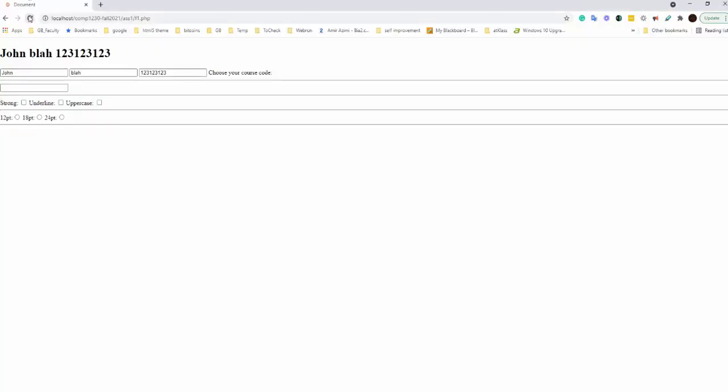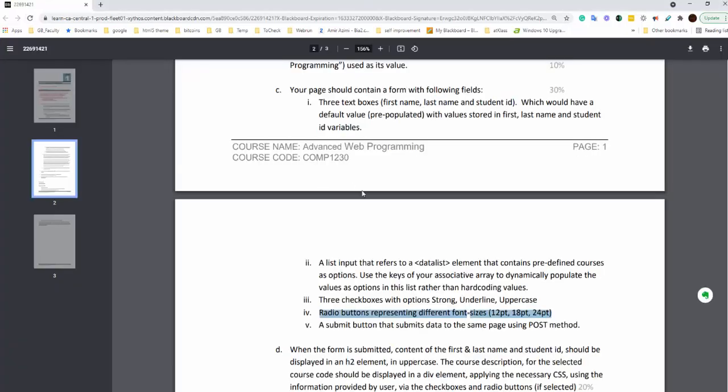So let's go ahead and check one more time. Everything looks okay, 12, 18, 24. Go back to the assignment, a submit button. Okay, and same page using, it has to be submitted data, same page using post method.